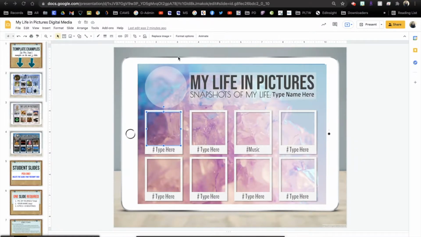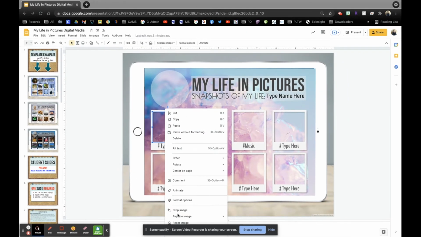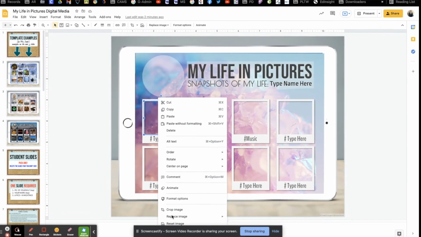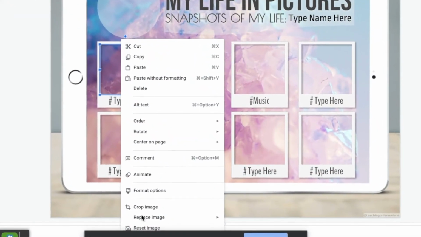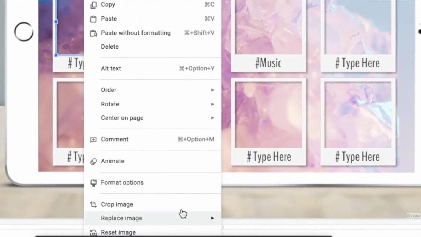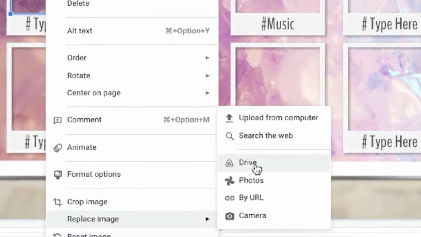using to edit. So here I'm in Google Slides and I'm in the My Life in Pictures project. So what I want to do is get my picture into the square. So to get my picture into the square, if I two-finger tap on the square and go down to replace image, that's going to replace that square with the image from my phone that I just put into my Google Drive. So when I go over to replace image, I'm going to go over to Google Drive.